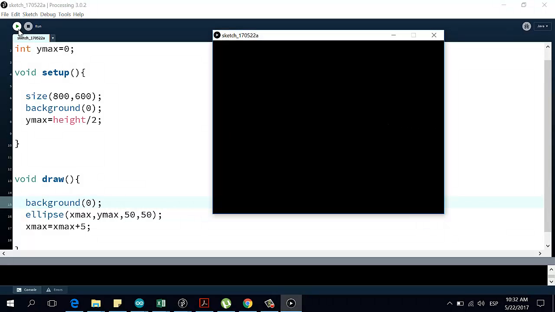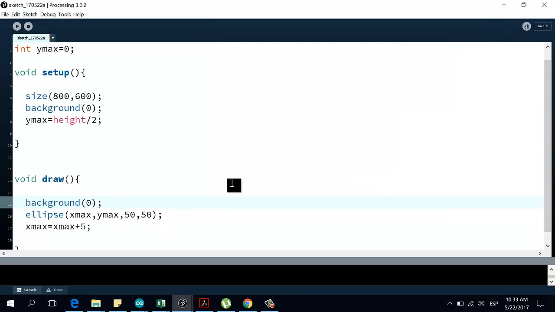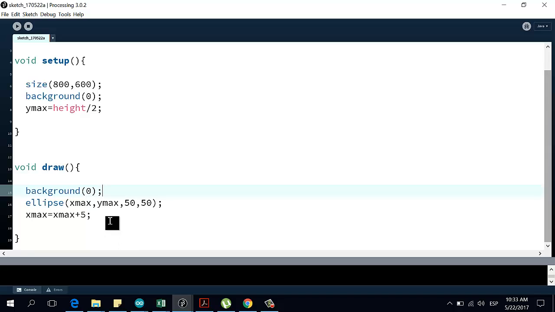Okay, so this is my ball, and it just went away because xmax doesn't have a limit. Xmax is just increasing over and over again, infinitely. Okay, what if I want that ball to just bounce back? Okay, then I would have to set some limits for xmax, and if xmax reaches the width of my screen, then I need, instead of adding, I need to subtract, okay? So that's exactly what we're going to do.